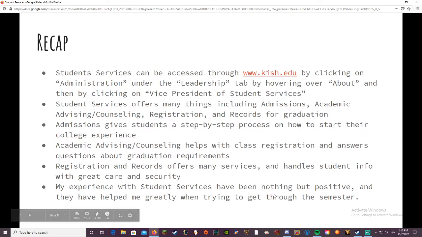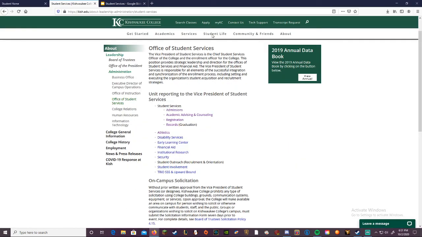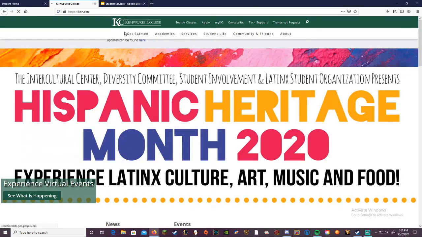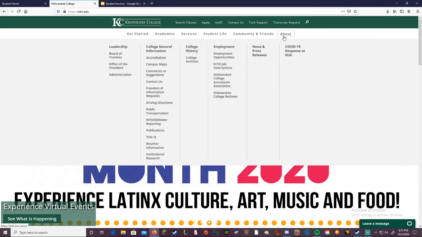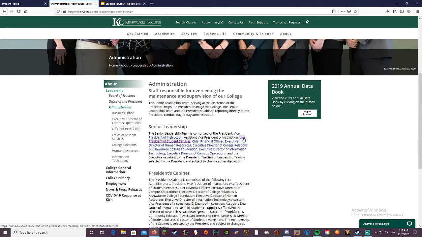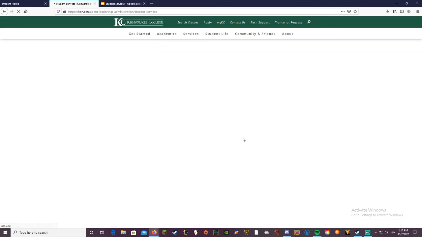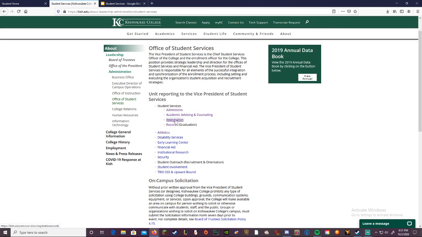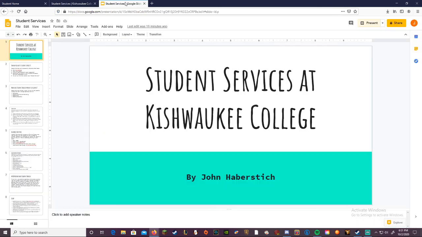So to recap, student services can be accessed on the Kishwaukee homepage. All you have to do is hover over this tab which is About, go to the Leadership. Under there should be Administration. You click on that. You scroll down a bit, and you can find the Vice President of Student Services. Click on that, and it'll show you the services under Student Services.